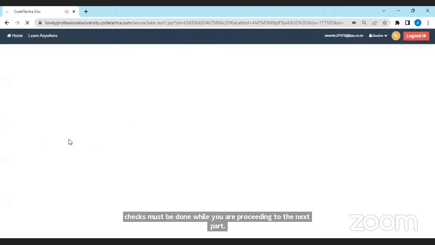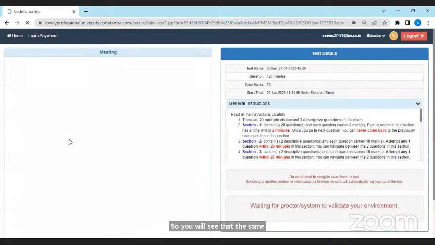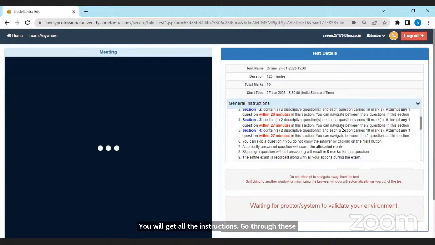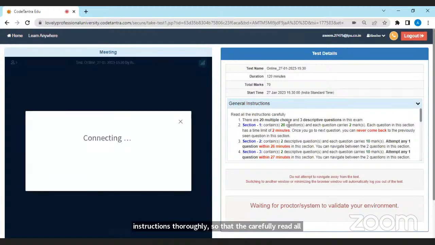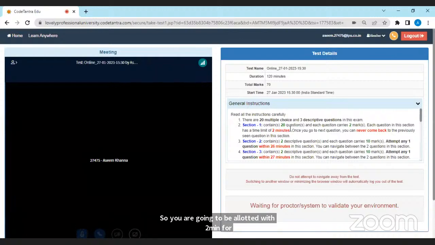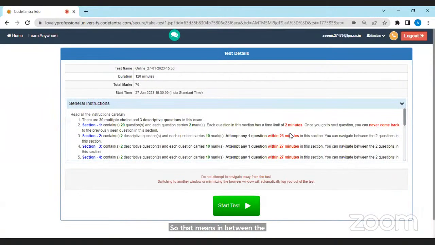Once I proceed to the test, you will see the same instruction page that I showed you in the PPT, and you will get all the instructions. Go through these instructions thoroughly and read everything carefully. If you see here, section 1 contains 20 questions, and each question carries 2 marks, and each question will be allotted 2 minutes. So you have to answer the whole question within those 2 minutes.